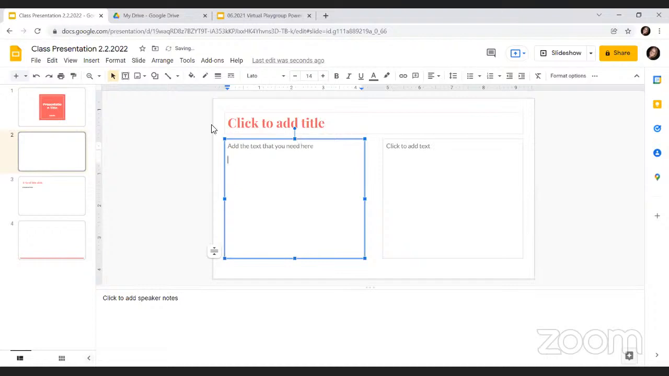Just like a document, I have options for the font, the size. I can add a bulleted list. I can change the alignment. And I can just put that text in very, very easily. Now let's say I wanted to add in something a little bit different. So maybe I want to put something in underneath this text box. I want it to be a little bit smaller.